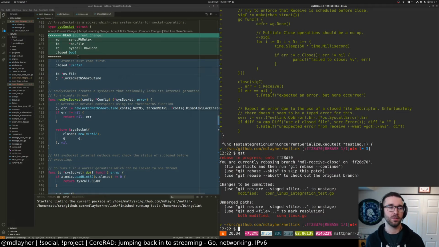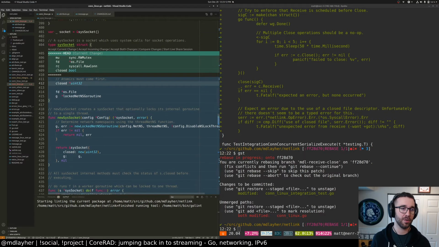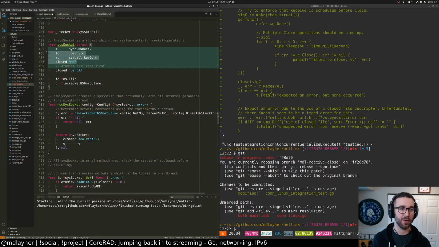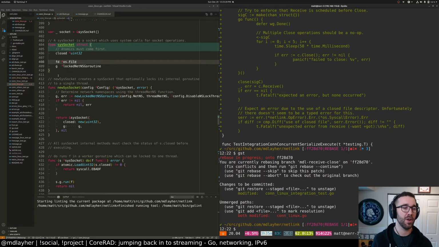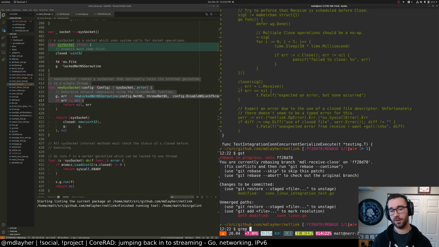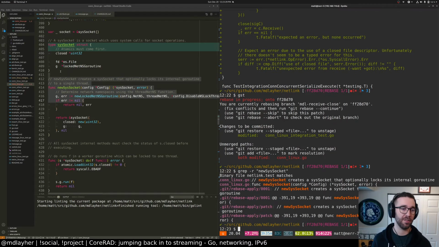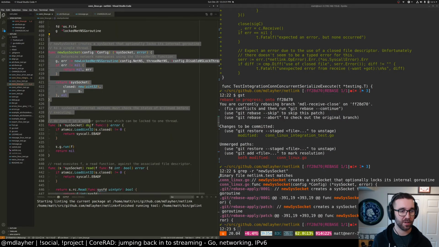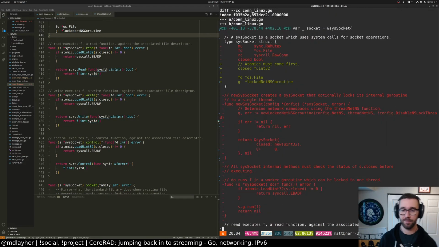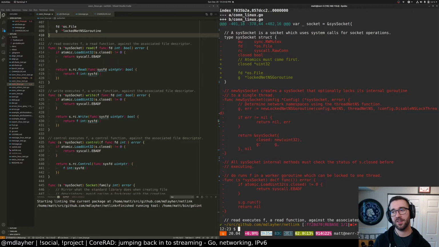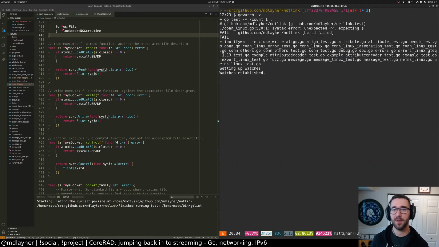So we get rid of the mutex and we get rid of the closed boolean. We keep, so I think we want to accept both, and then get rid of this. I think that's basically it, right? No, we don't want either of these anymore. So hang on. New sys sockets. This is no longer used, right? Yeah, this is no longer used. So both of these can go away. Okay. Does this pass the test now? I have no idea. This is gonna be a bit of an adventure, friends.